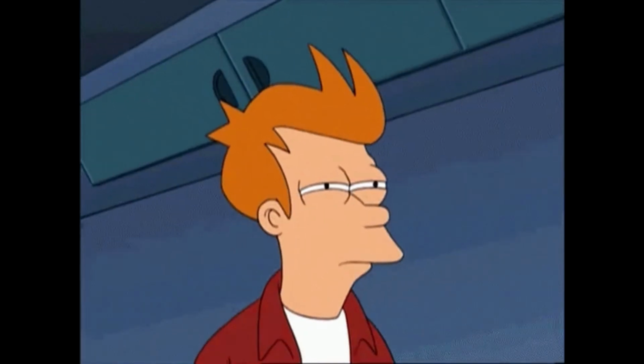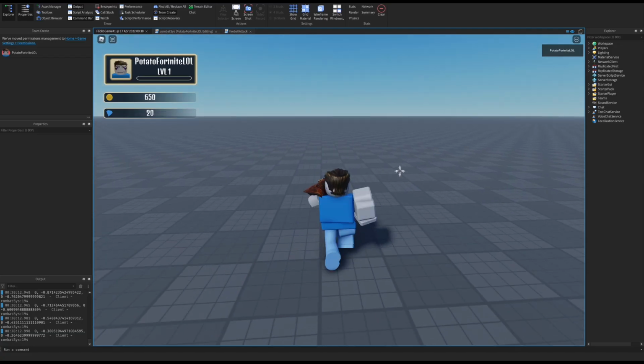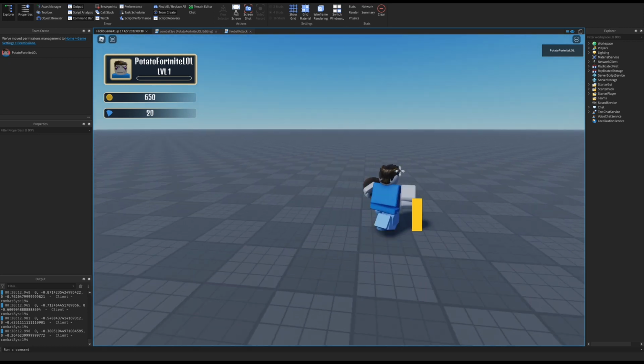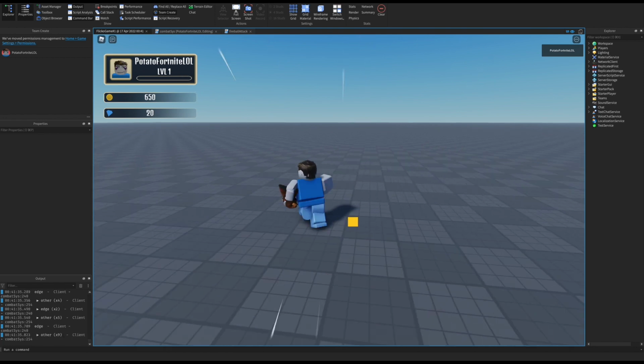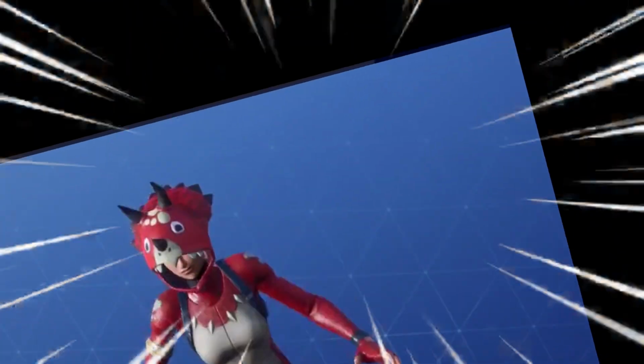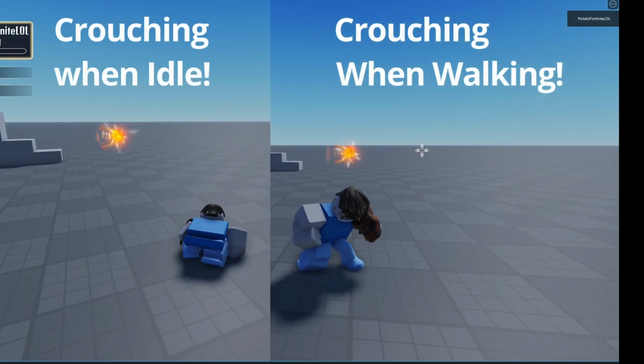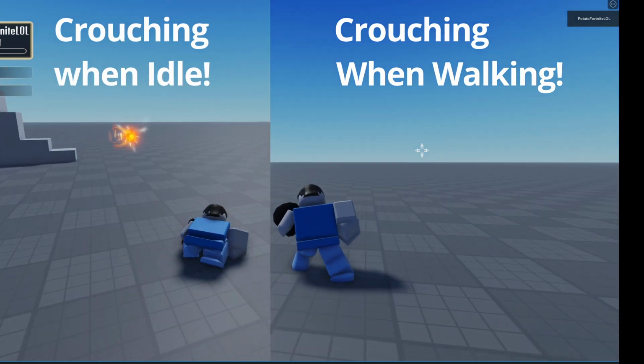But there still was no way to tell the speed capacity. So I added a billboard GUI to the character to show the speed fuel. I then added some final touches by adding anime speed effects. But there needed to be some crouching in game. So I added crouching functionality when players move and don't move.